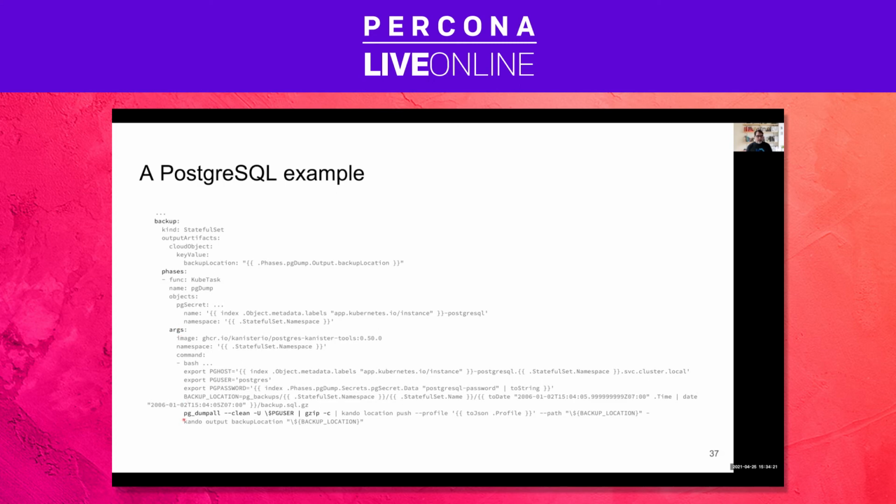If you're familiar with Postgres, this should be a familiar command. This is the meat of the backup. It's pg_dumpall, which pipes to gzip. Of course, there's a lot more going on here, and I'll cover some of that. As we've seen before, we can take our output and pipe it to kando, and kando will push it out to a profile specified on our action set. These are specified in these variables here.